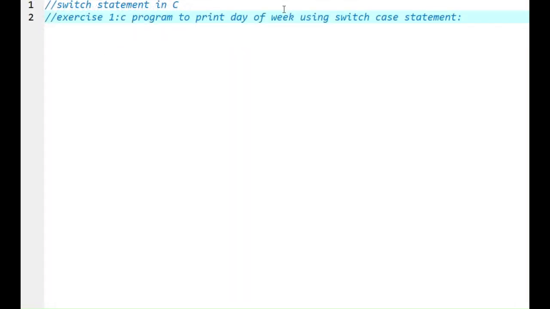Exercise 1. Write a C program to print the day of the week using the switch case statement. First of all, in this exercise, I need to declare a variable for the day of the week. We can declare, for example, x, or give another name, for example, week. I need to tell the user to give me a number from 1 to 7, because in one week we have 7 days.